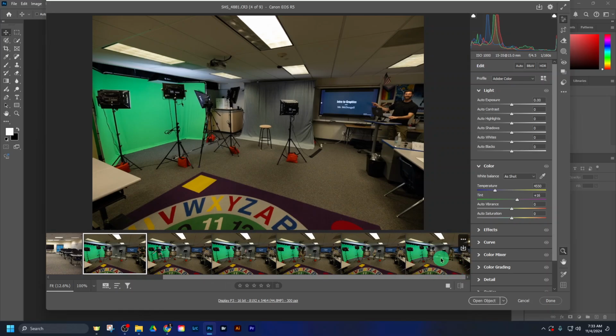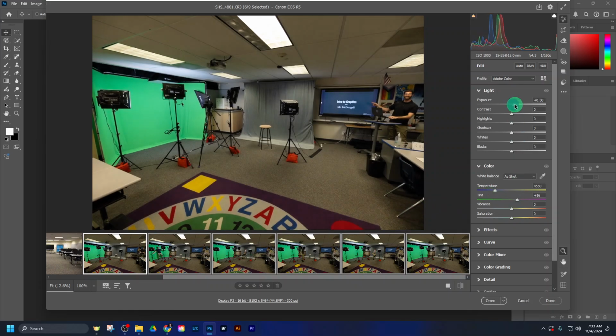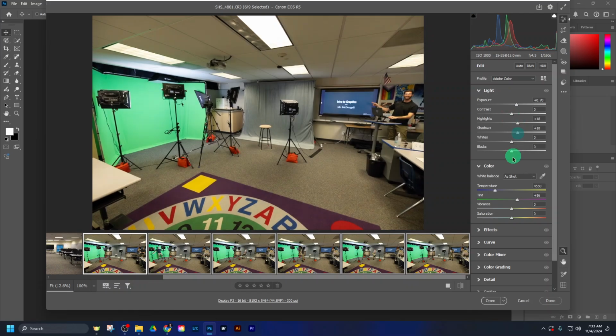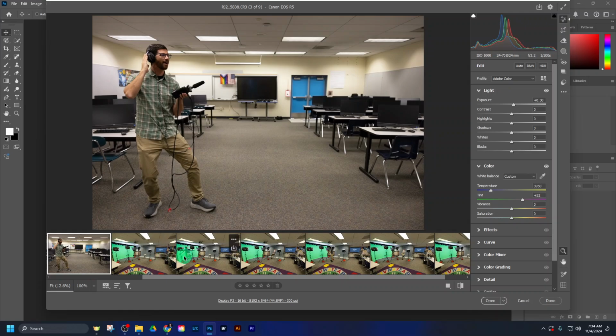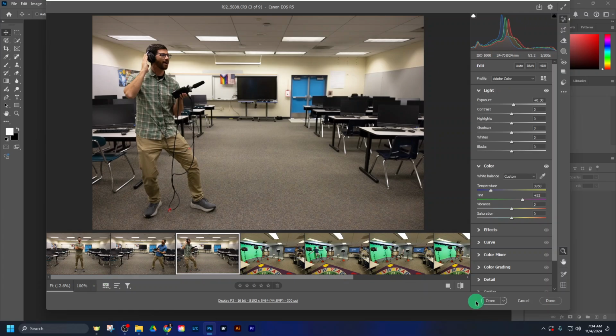right here. This is just an example of me doing 2 different scenes to give you 2 different examples. You don't have to do this many photos, but you need to do at least 3. Remember, I have all of them selected, so all of them are being affected the exact same way. There we go. Excellent. So when you're ready to open them in Photoshop, you have to make sure all of them are selected, and then you're going to click Open.